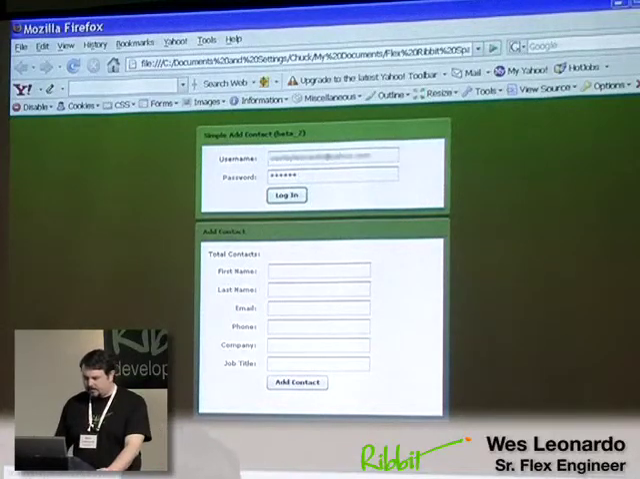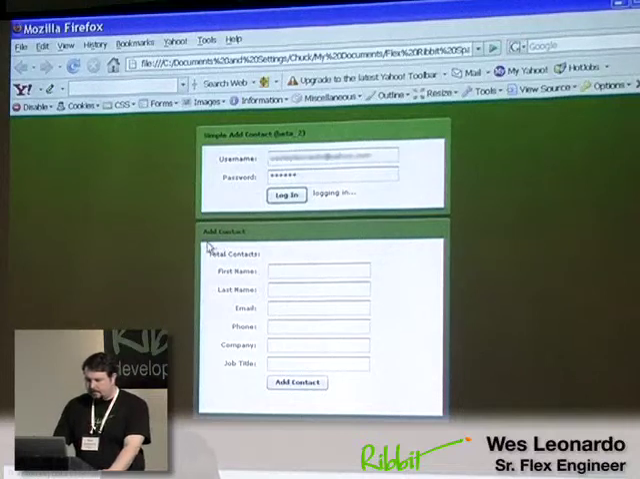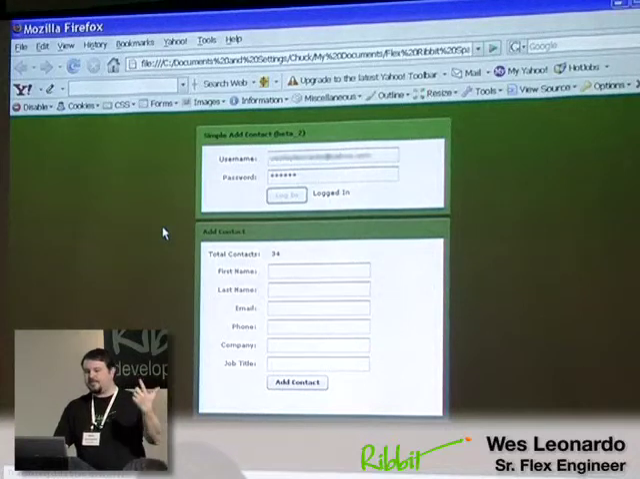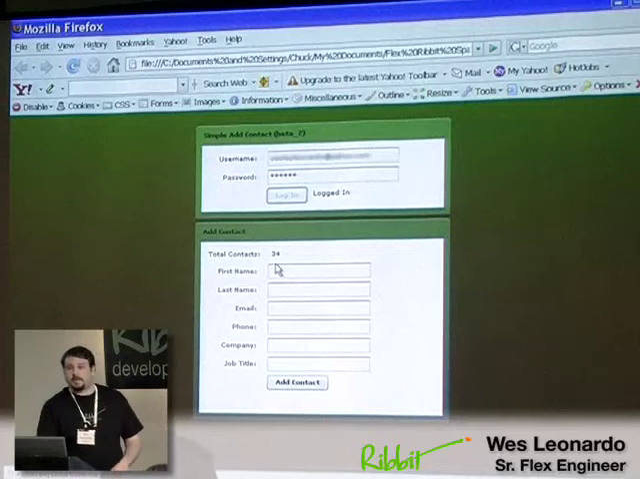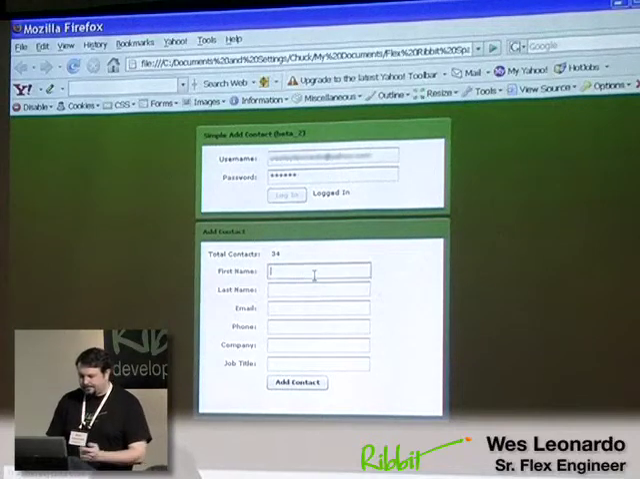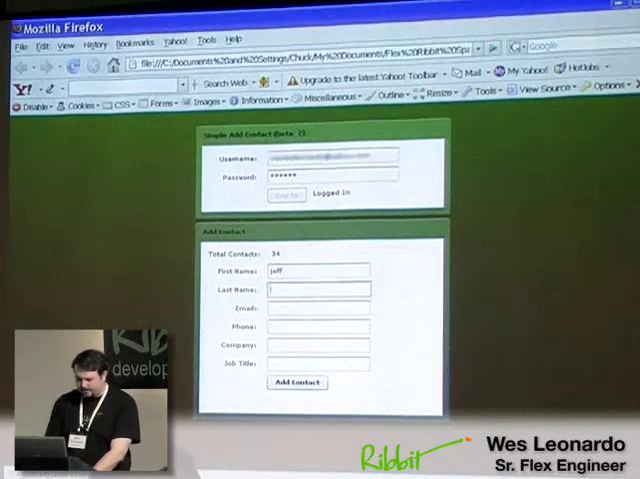Let this go for a second. So right after we're logged in, it's going to go to my user summary, and you'll see it popped up with I have 34 contacts right now. So we can easily add another one.